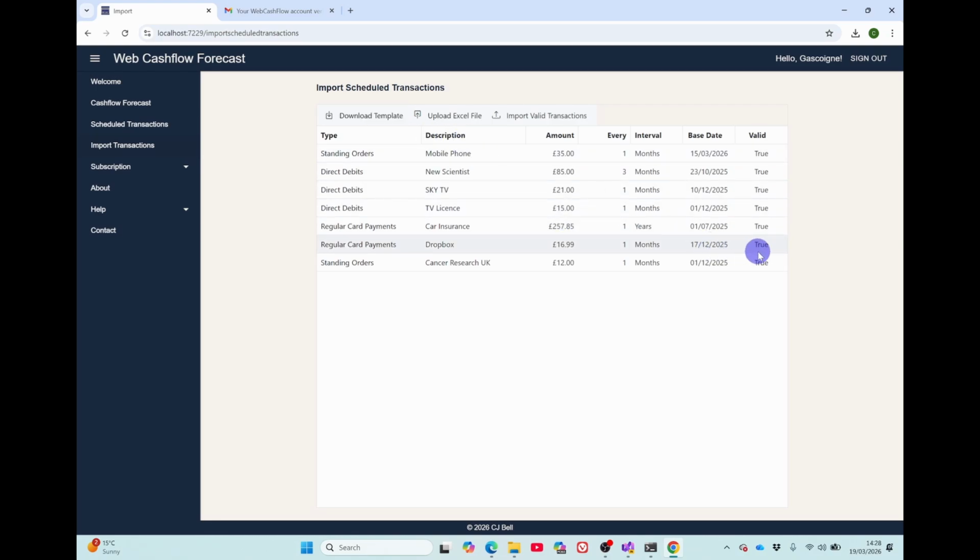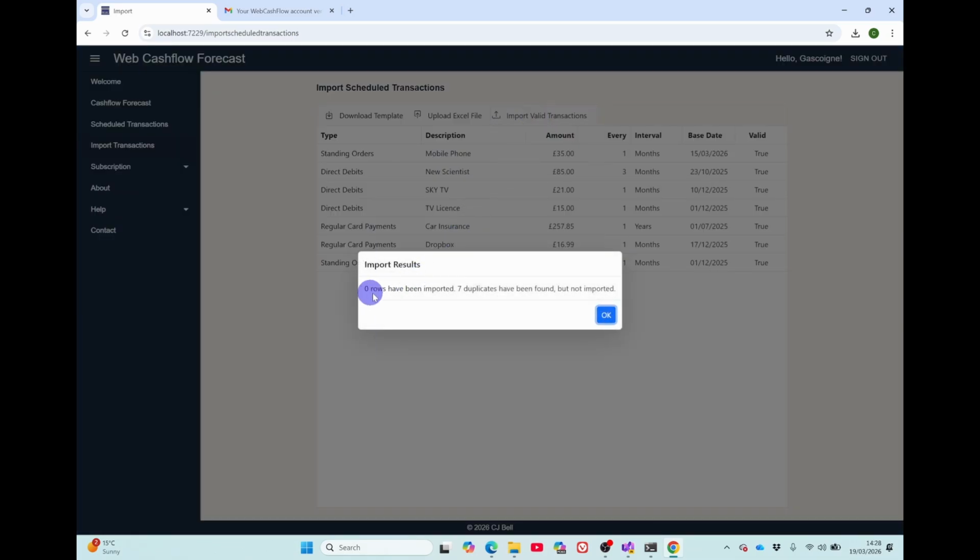Now, this is going to demonstrate another thing. If I try importing these valid transactions, because they're valid, it's going to say no rows have been imported, 7 duplicates have been found. So it does a duplicate check, and the duplicate check is based on basically the type, the description, the amount, the interval and the base date. So it does find true duplicates but not partial matches.